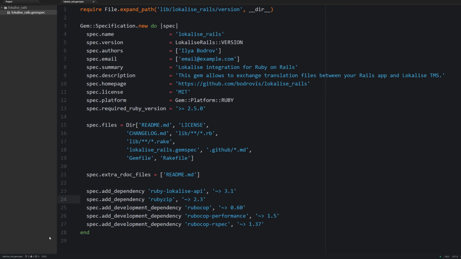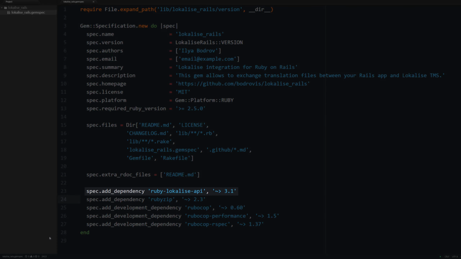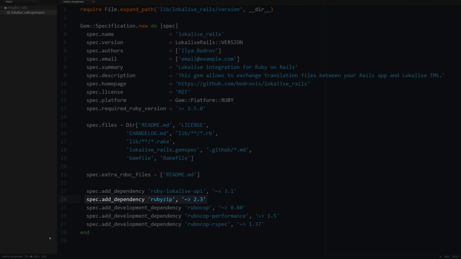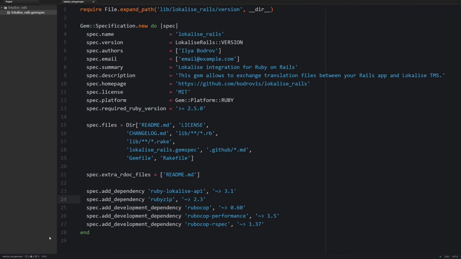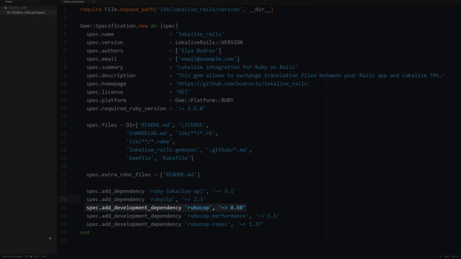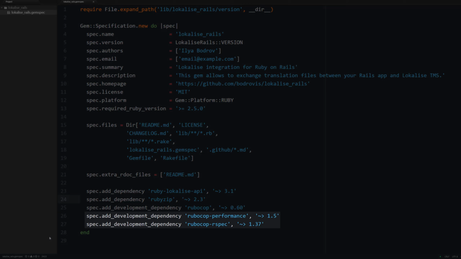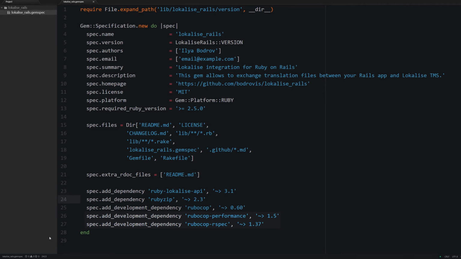Other development dependencies will be added in subsequent videos. So the runtime dependencies include Ruby Lokalise API gem that will be used to send API requests, and Ruby zip that is going to be used to manipulate zip files. As for the development dependencies, I would like to add Rubocop, which we're going to use to check the code style and fix various issues. And also we're going to add two extensions for Rubocop, that is performance and RSpec.